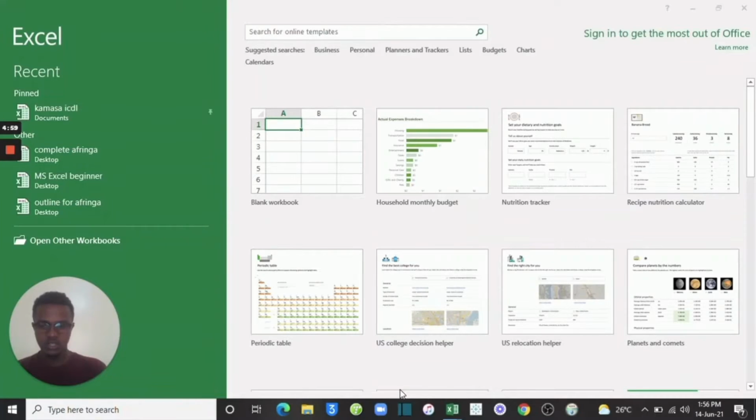Like any other Microsoft Office tool, Excel has different elements, different parts, which we're going to see right now. So as you can see, this is the first display you get to see when you open Excel. But if you haven't opened Excel yet, we can show you how to get to this display.